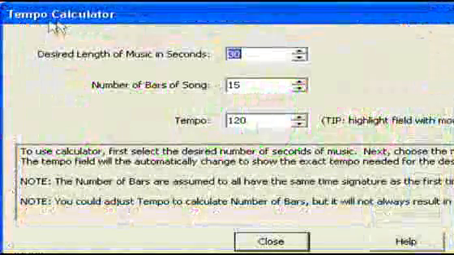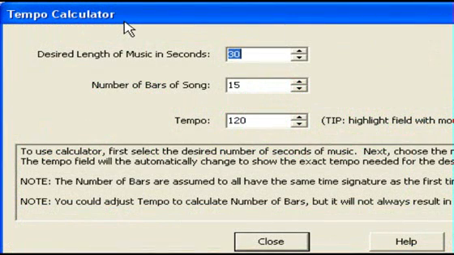Some other new features with PowerTracks 2010 include a new tempo calculator. With this calculator, you can enter 2 of the 3 variables here: length of song in seconds, tempo, number of bars, and the program calculates the 3rd variable for you. So, for example, if you need a piece of music lasting 60 seconds and it is 45 bars, you can use the calculator to find the tempo that will achieve that, in this case 180 beats per minute.